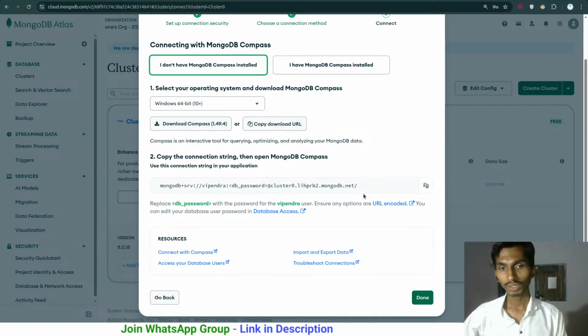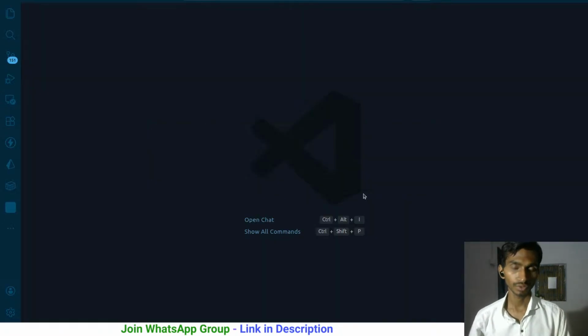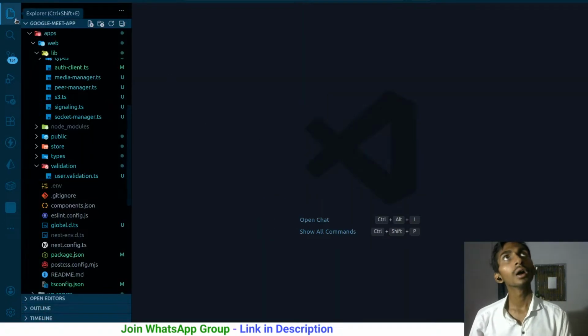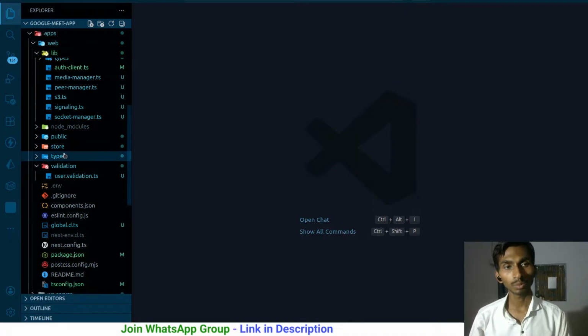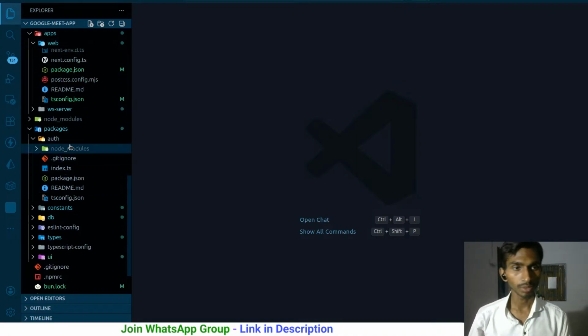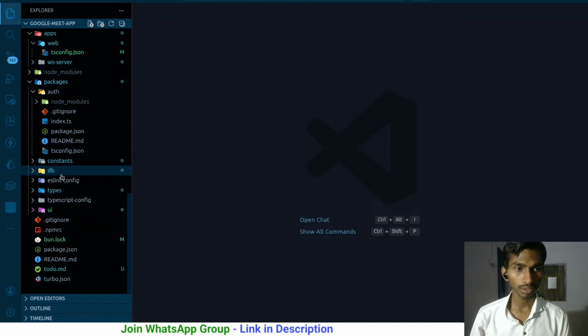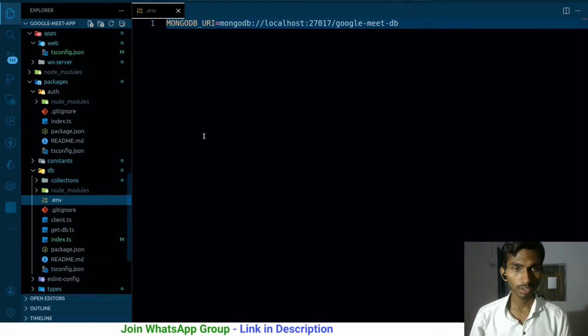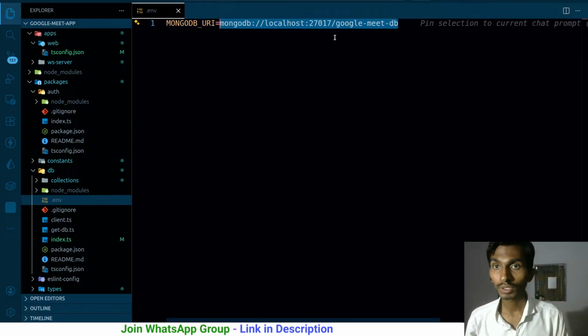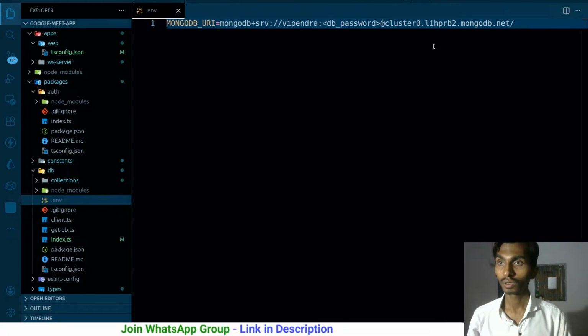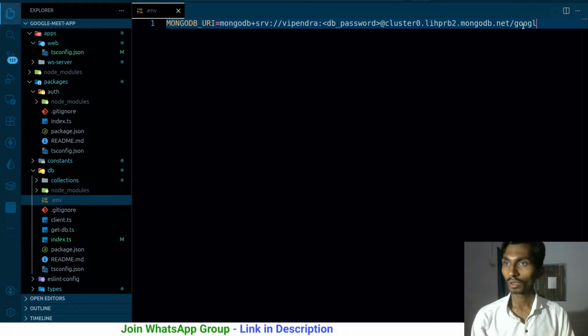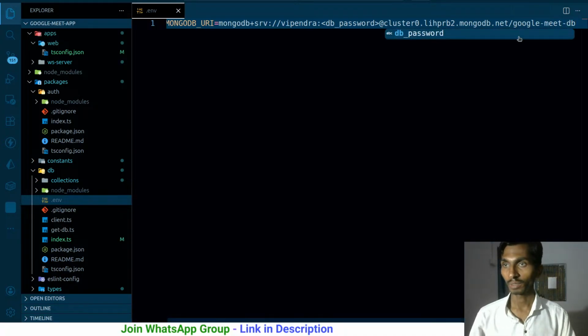The database, I need to specify inside the database there are gonna be different collections, right? Yeah. What is gonna be the name of the database? Never mind, I'll see that. So first of all, let's go to the .db env, replace it with this. What was the name of the database? Google Meet DB. Yeah, so it should be Google Meet database.